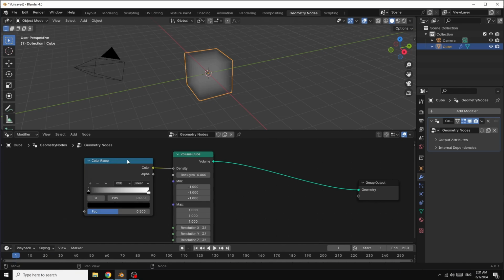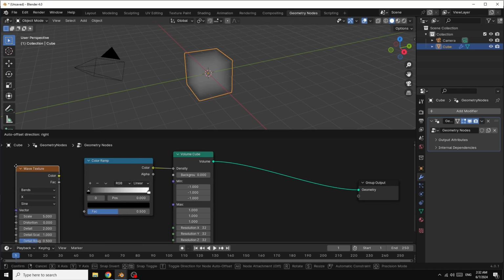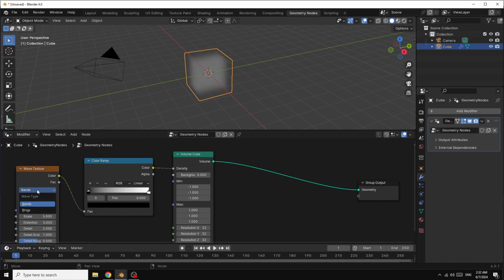We don't need it. Now go here and add in texture and select any texture you want. For me, I select wave texture. Connect color to factor, and here in bands we select rings. And here switch to this. Now I want to increase this in the y-axis just a little.